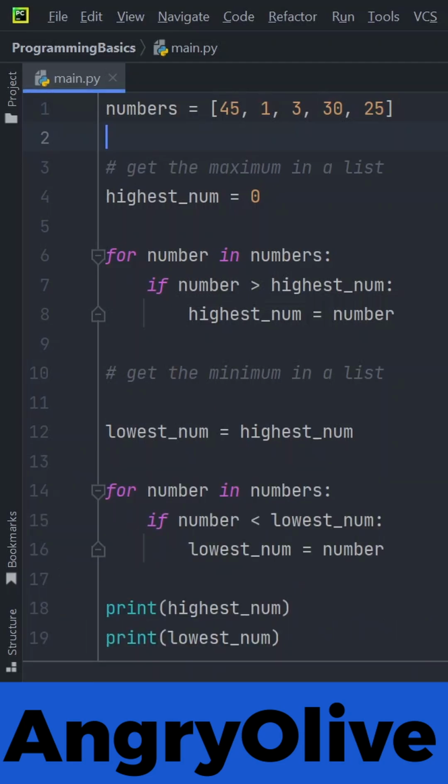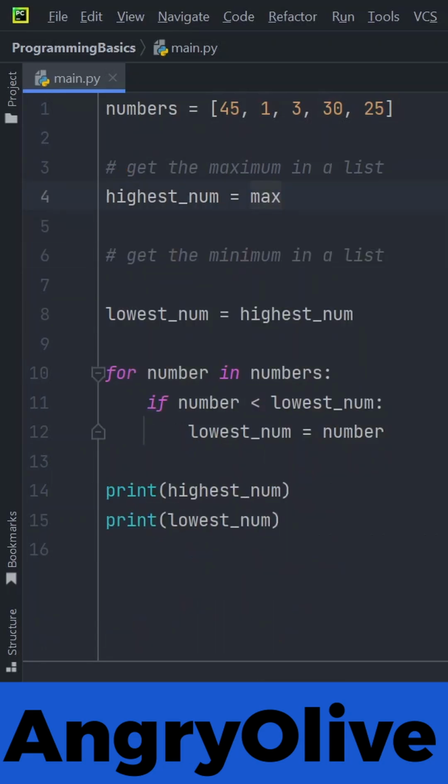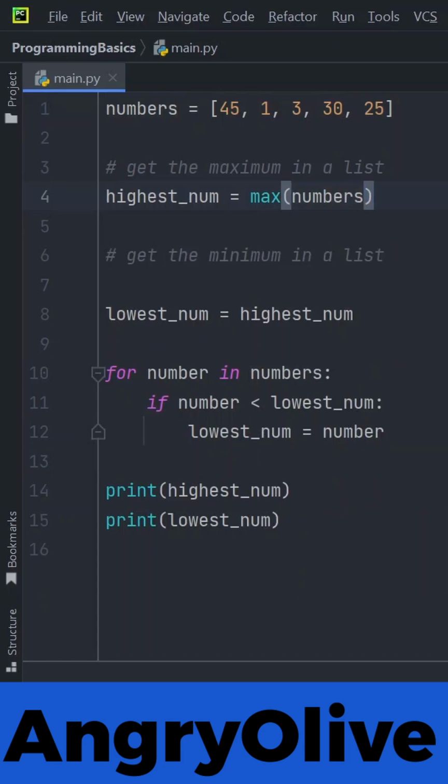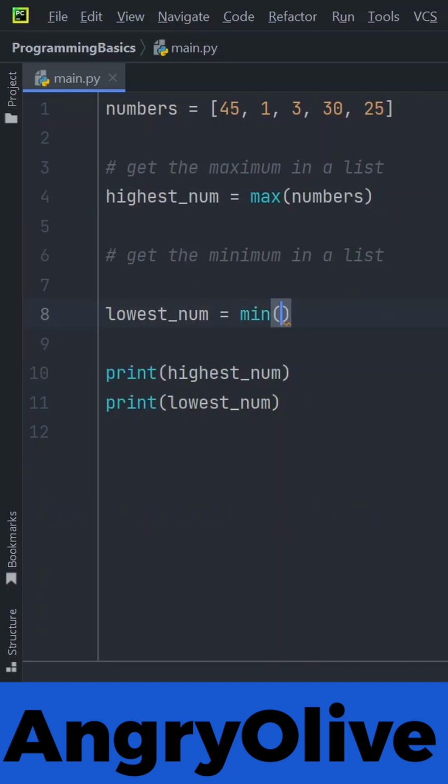However, this code is pretty long and is inefficient. So to fix this, we can use the respective max and min functions. The way we do this is instead of setting highest num equal to 0, we set it equal to a max function. And in these parentheses, we put the list numbers, and we can do the same for the min function. We set lowest number equal to min of numbers.